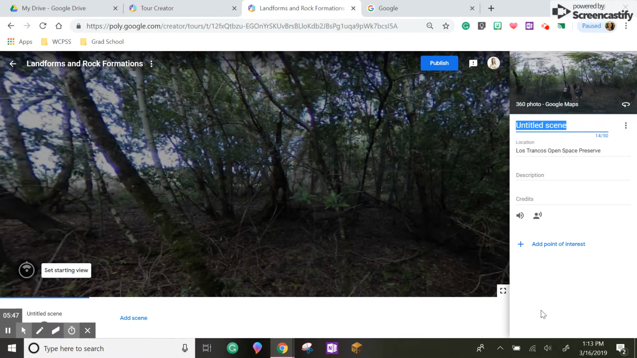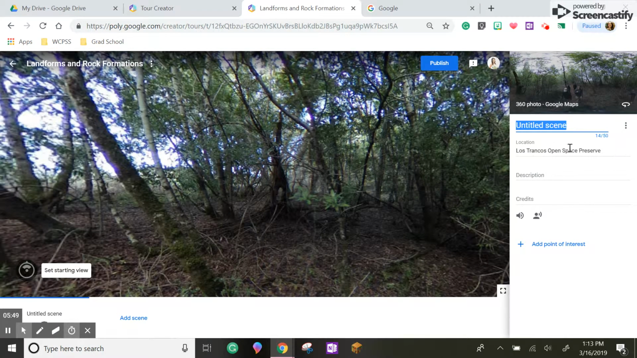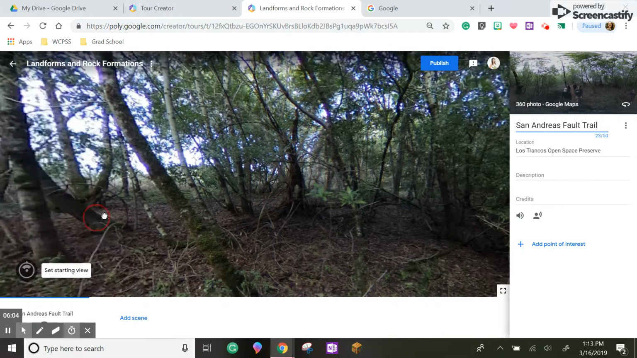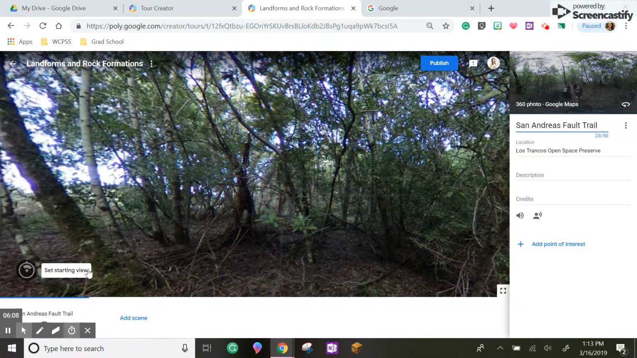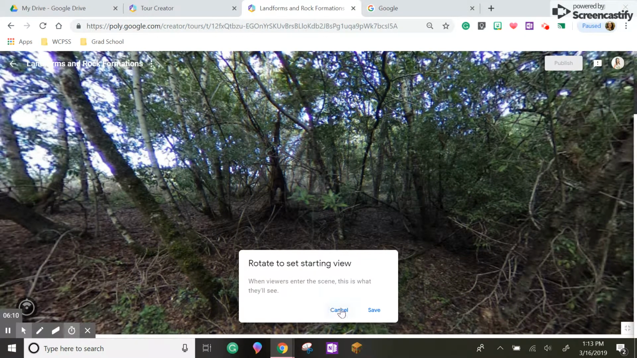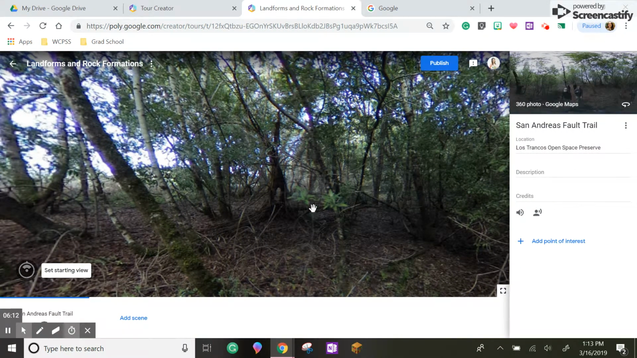So I'm going to click Add Scene. So here's the open space preserve. I'm going to type San. All right, so there's the title of my very first scene. I can set my starting view, like that starting view there. So this is the first area that people will see as they hop into my scene.